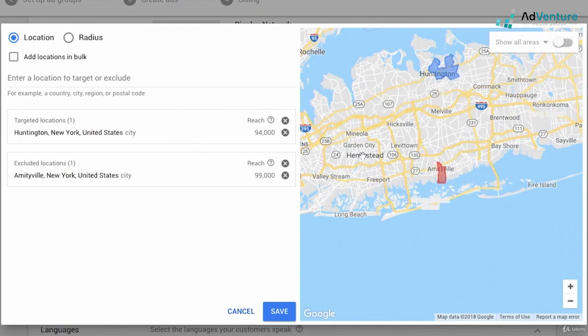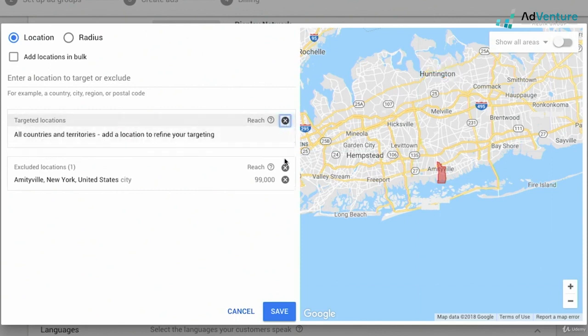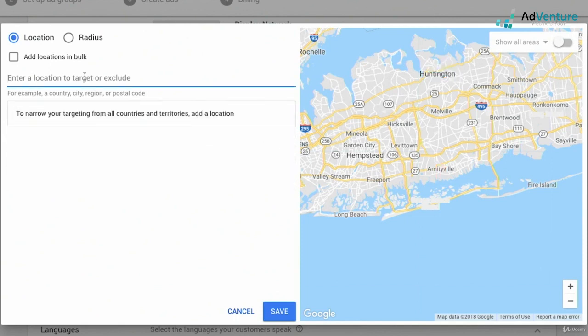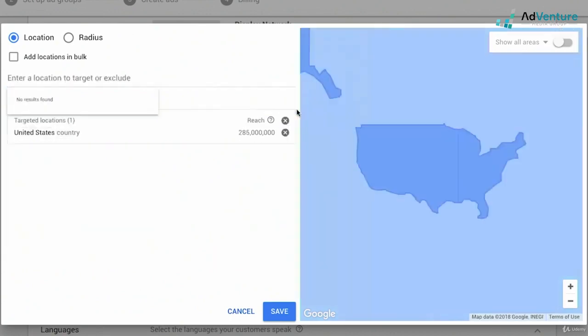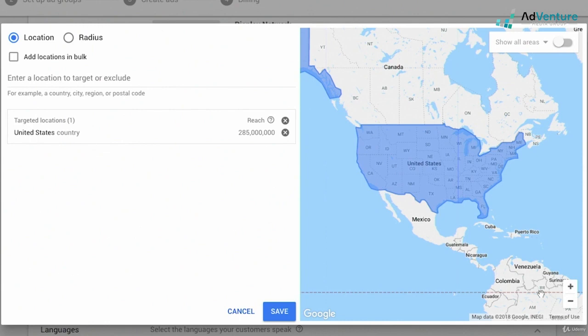Okay, I'm going to remove these for now, and I'm going to just type in, let's say, United States, the entire country, 285 million people estimated, and great, I see on the map now that it's targeted.